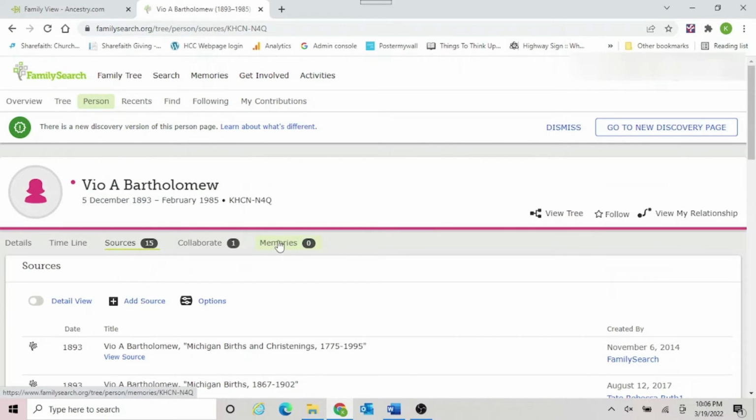Another thing you can look at is if there are memories. Now memories, this one has none, but memories would be maybe pictures, photographs of documents that people have uploaded and attached to the person in question here. So in this particular case, there are none, but there could very well be some, and that's a nice place where you could potentially get pictures of your person.